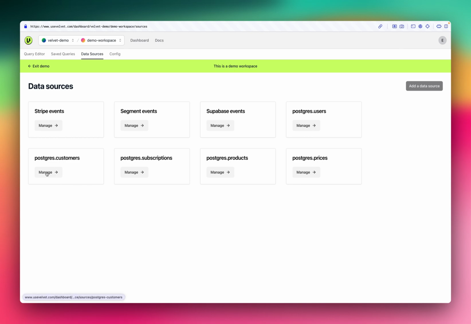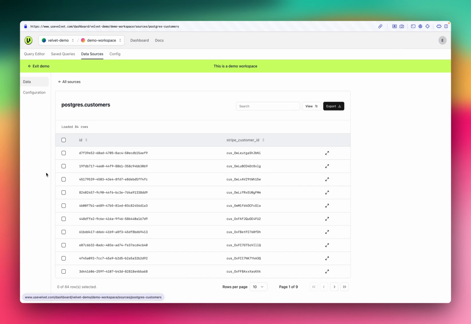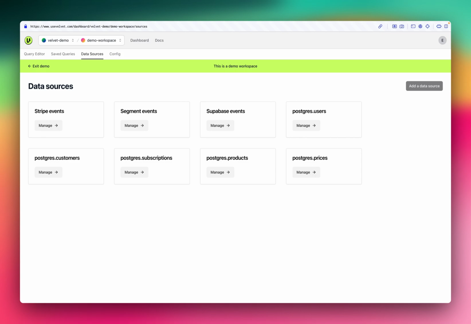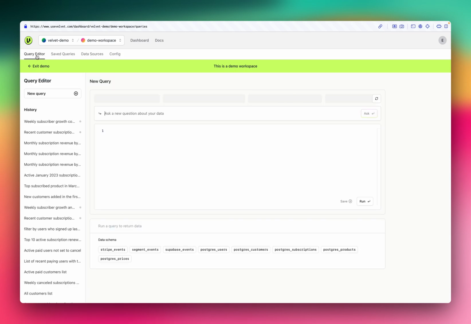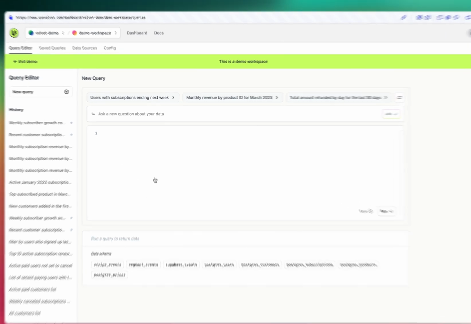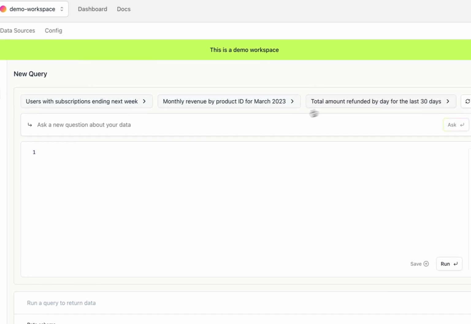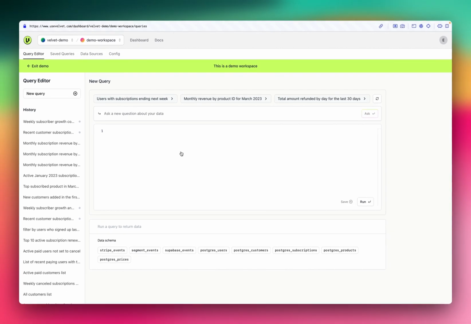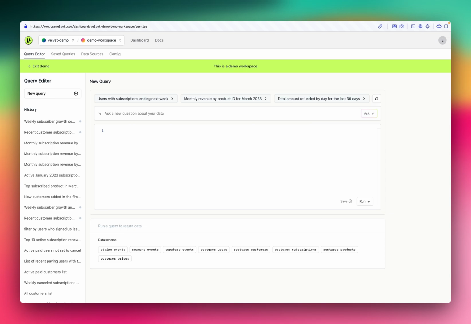I'll tap into Postgres customers, and we'll be able to see the list of demo customers that is inside of this table. So now I'll navigate back to our query editor, and we can start asking our own questions. Up here, you'll see AI recommendations based on the data you have connected and what we think you might want to ask.